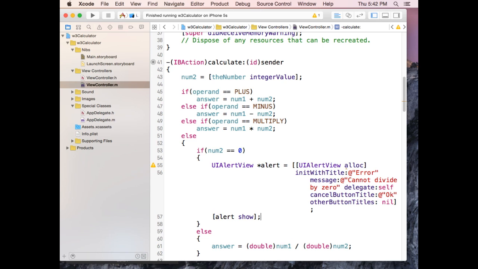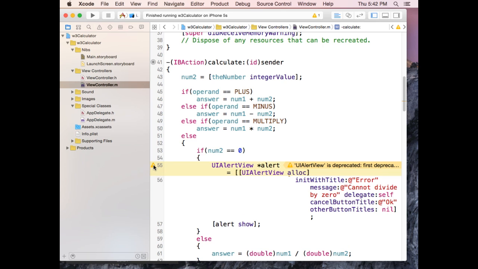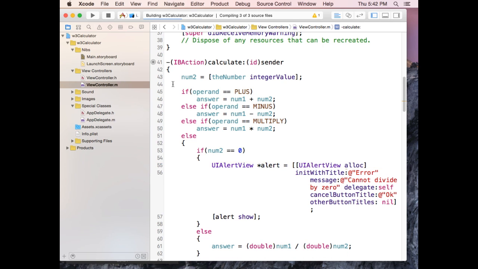And now that's it. This should handle divide by 0. Now you'll notice that there's a warning here, which says UIAlertView is deprecated. It was deprecated in an earlier version of iOS. And what we're going to do is we're going to discuss later how we will fix this to be something for the newest iOS, how they've changed it and how we're going to adapt for it. But for now, we can run alert view, and it should run perfectly fine.